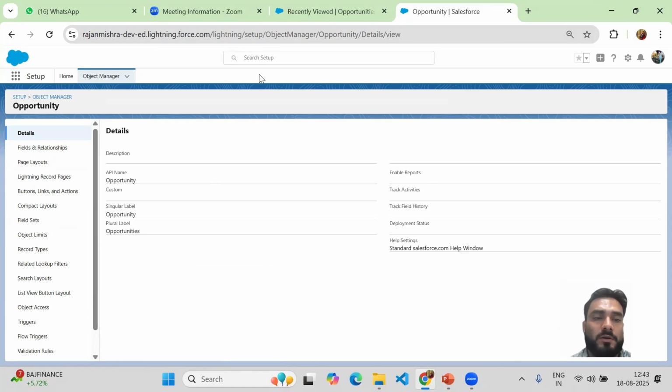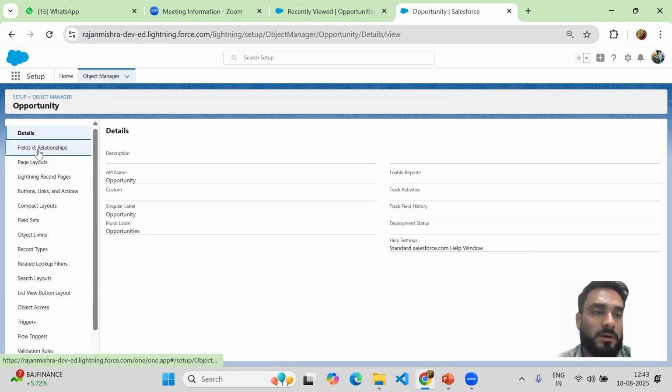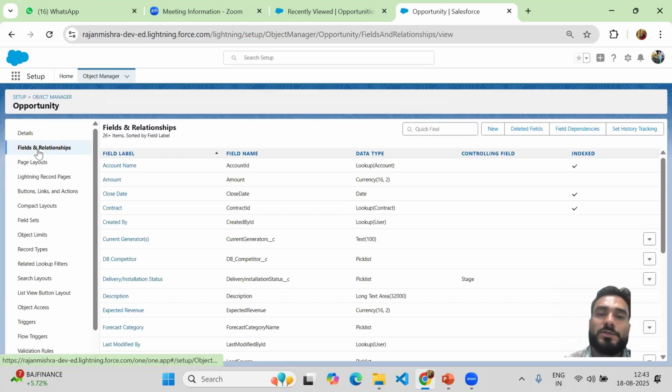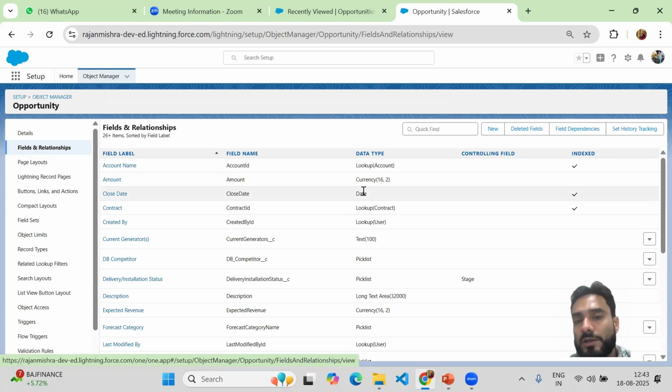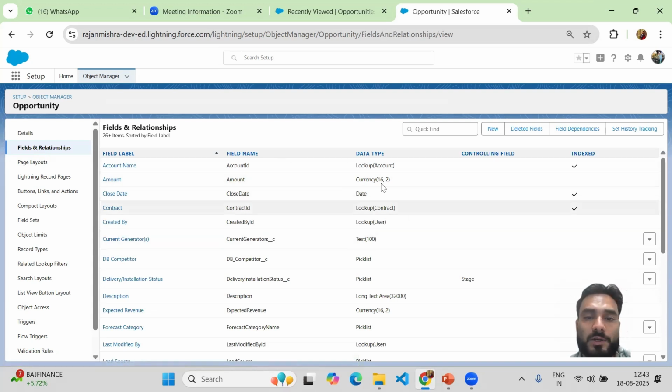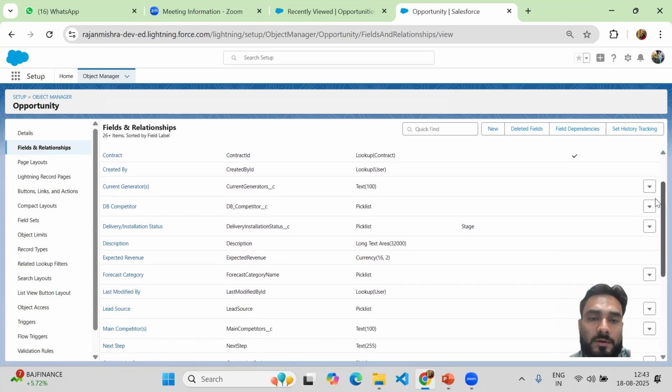Okay, and if I will go to this field and relationships, we can create any field, or we can update any existing fields. Like suppose I have created this DB competitor, right? Competitor. So if you want to change the name of the DB competitor, so you can go to this field and you can update that.